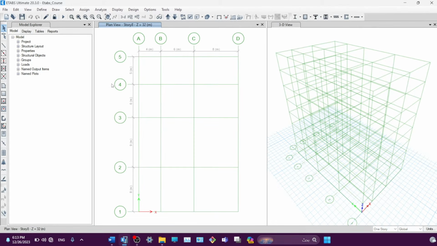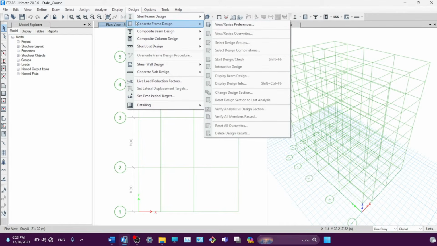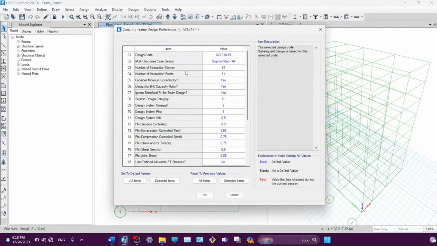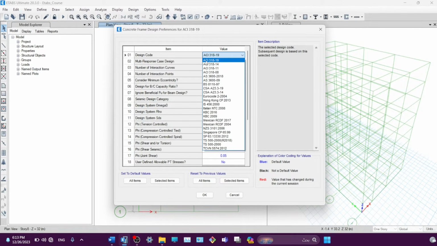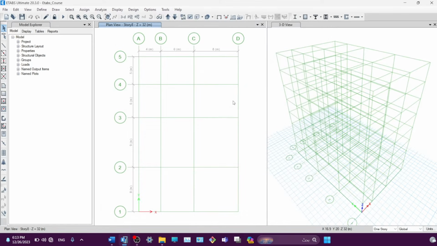The next thing that I would like to share is the design code. Go to the Design menu, concrete frame design, since our project is reinforced concrete, not steel. And go to view, revise preferences. The first option is design code. Make sure to select ACI 318/19. There are a lot of codes like urban codes and other codes. In our case, it is ACI 318/19. Other things we will talk about later, and this is for now.